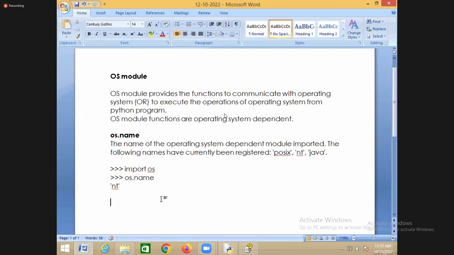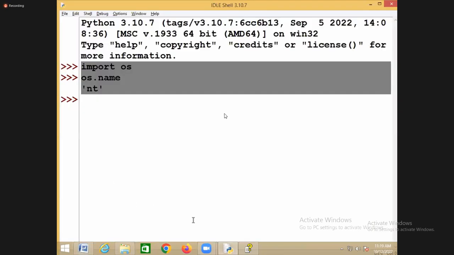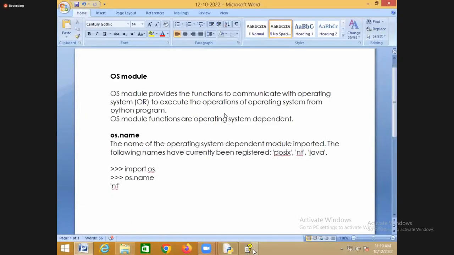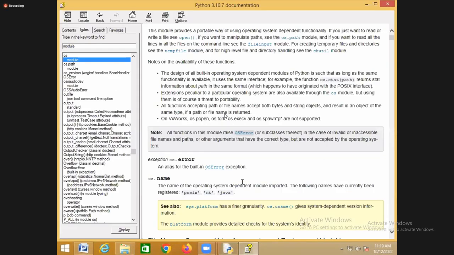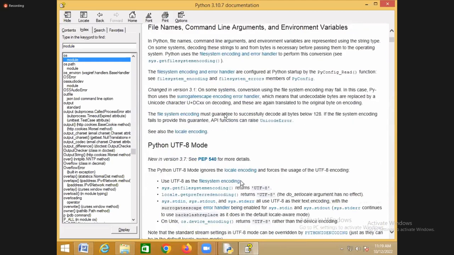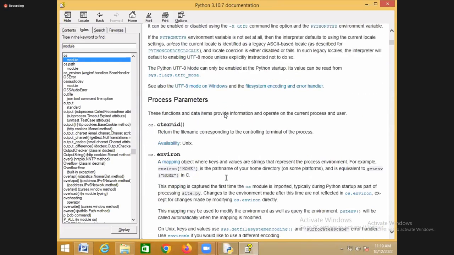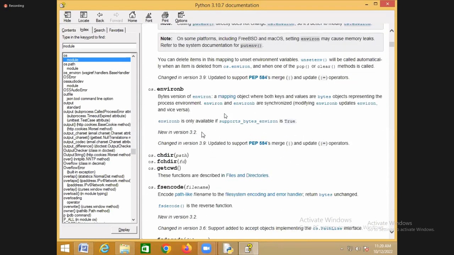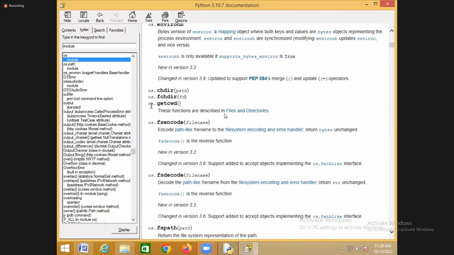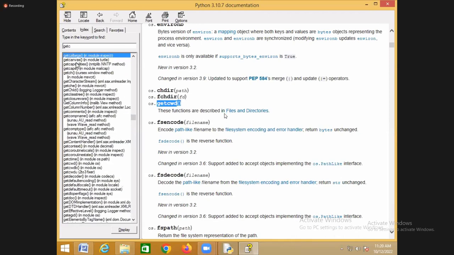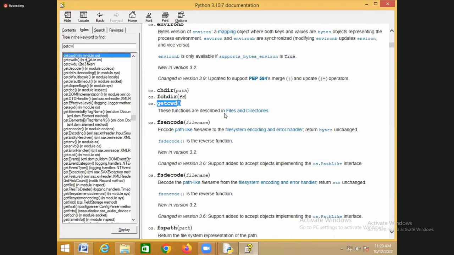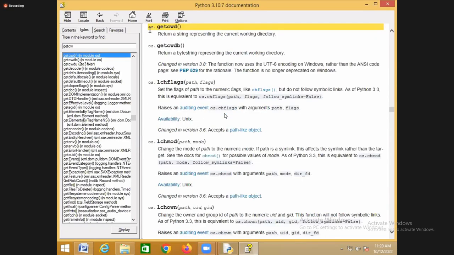First thing is I want to know in which directory I'm working. So, the current working directory. How can I find out? See here, there is a function. What is the name of it? getcwd, get current working directory. This will return the current working directory.